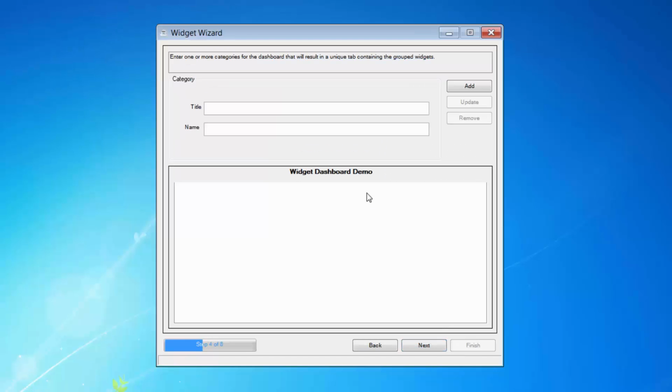The next step is to create categories for a widget dashboard. A category is simply a logical group of widgets, with each group displayed in a tab in the tab control inside the widget dashboard. I'm going to add two different categories. The first being sales, and again, an automatic name is generated, which uniquely identifies this category.